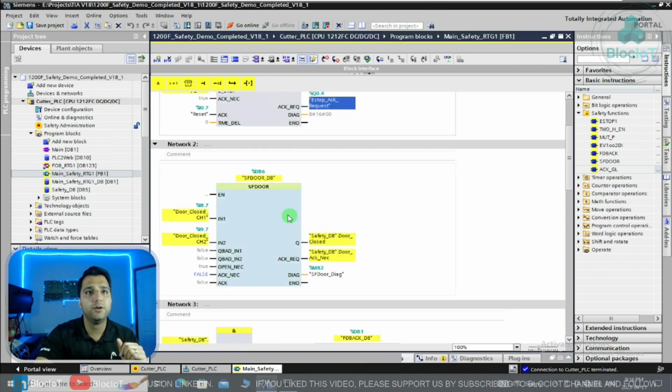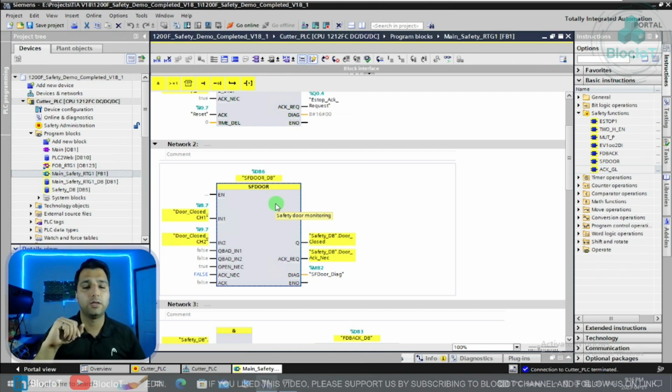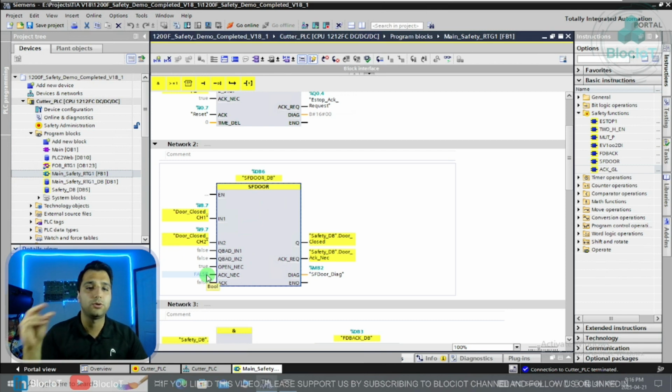The next function that we are going to use is the safety door. As I showed you, we have that door that once we open, we want the system to shut down, but we don't want to have the acknowledgement. That's why we put it as false. Once the door is closed, the system goes back to normal.